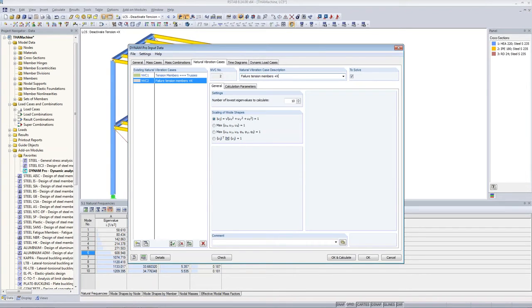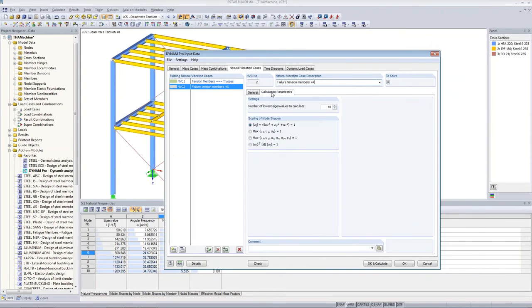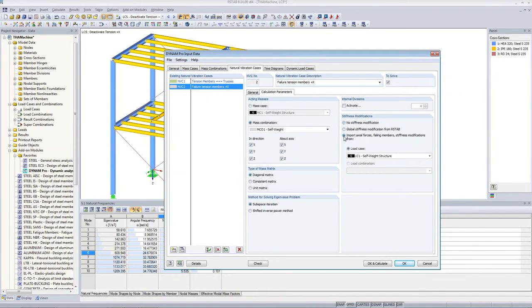In plus X direction, you could have several natural vibration cases here and study different cases depending on the complexity of your structure. In our case, it's quite clear, but I could also consider the minus X direction. So here in the webinar today, we consider only one direction. I import here the load case 5.